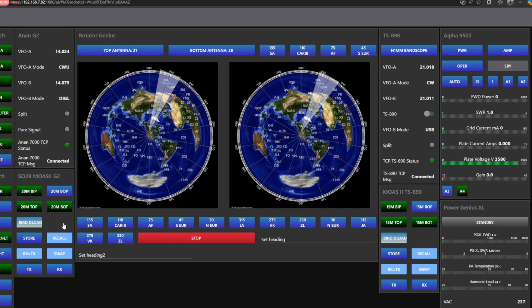So for the MOAS II client, right now on 20 meters, I have a top antenna, bottom antenna, and I can choose top antenna, bottom antenna. I can choose TX on the top antenna, receive on the bottom antenna. I can store that combination, press RX equals TX to go back to just the top antenna, and recall the one I just stored, which was transmit on top, receive on bottom. 20 meters BIP is both antennas in phase.